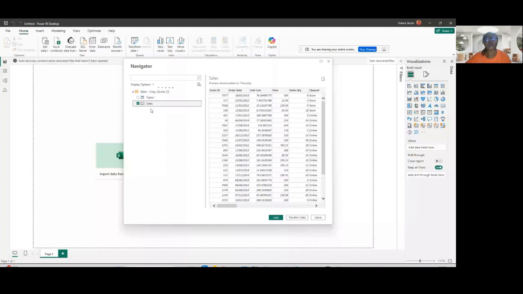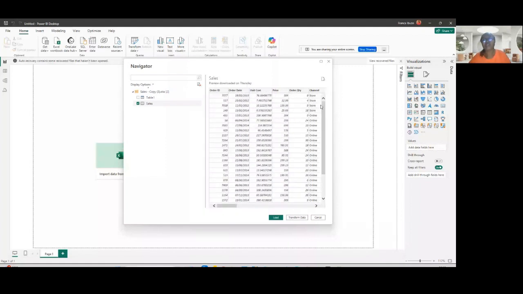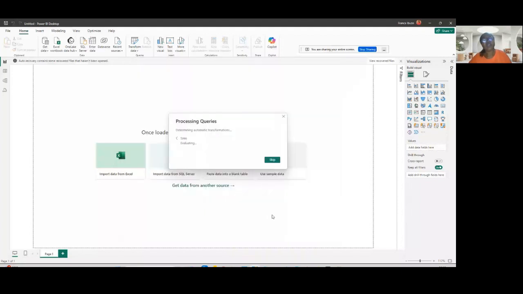It's good to transform first, like you said, that's a very good practice. Make sure that the data is clean before you load the data.